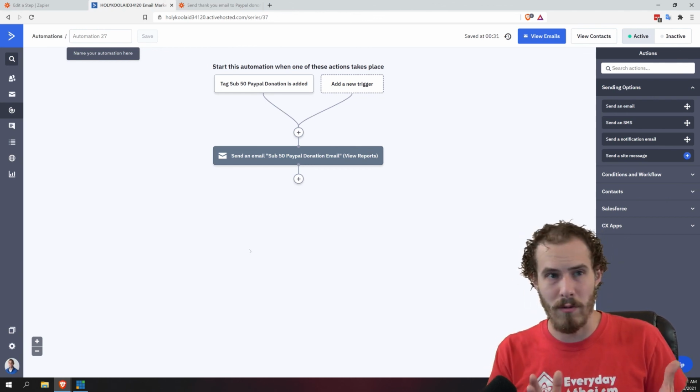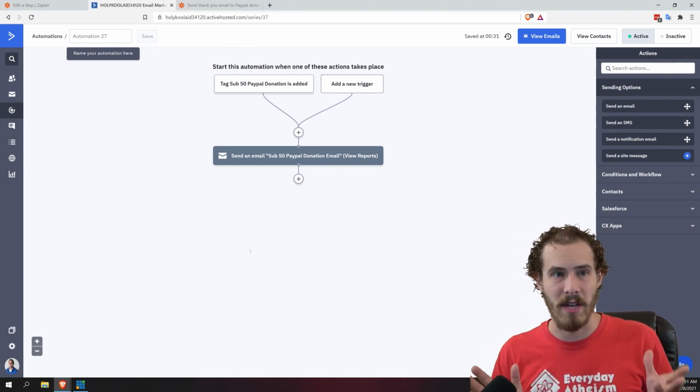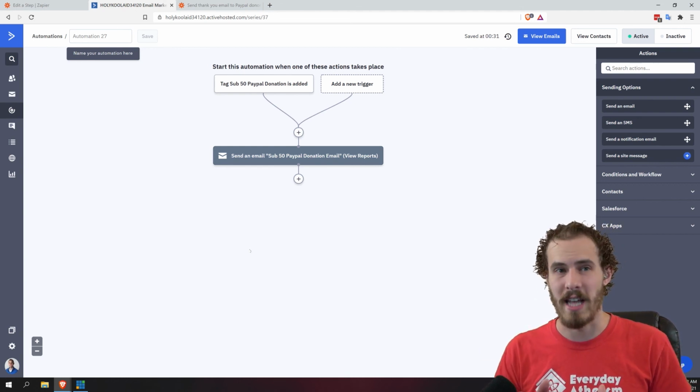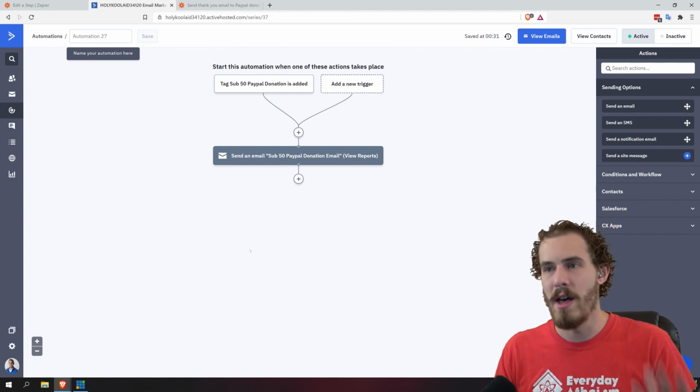Now, I should say, in order for this to work, you'd obviously have to already have ActiveCampaign set up. There's tutorials on their website on how to do that, but this is just showing you the technicalities of how you can go about it once you have both of these tools set up.